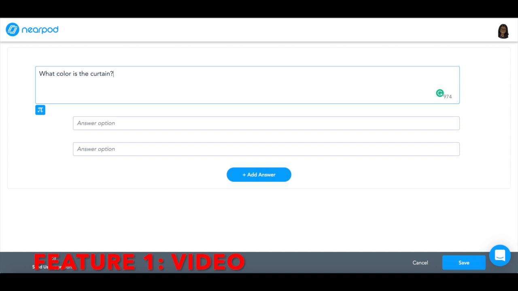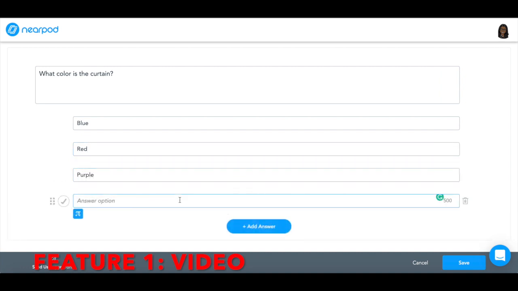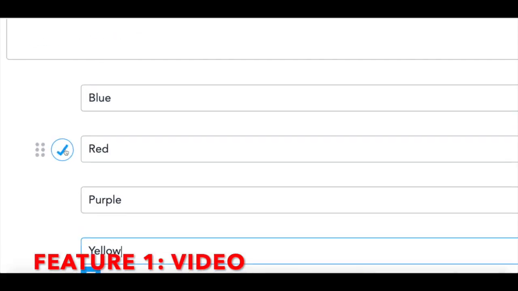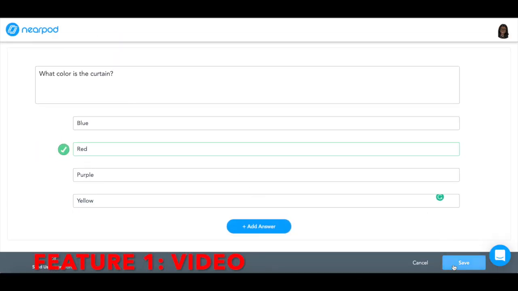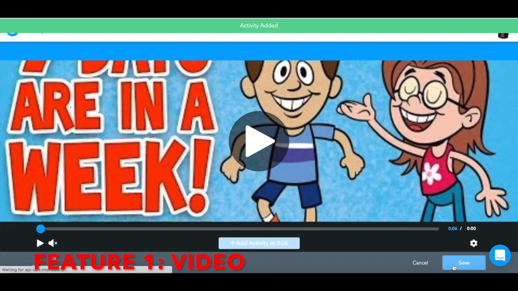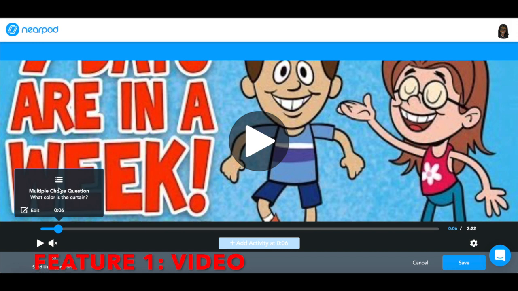Now, of course, it will be a more engaging and higher level DOK question. But for this example, I'm going to just do some very simple questions. I'm going to do 4 answer choices. And then, of course, you want to tell Nearpod what the correct answer is. So you're going to hover over right here where your little check mark is, and then click save. You can only ask 1 question. So now I have that 1 question tied to my 6-second mark.